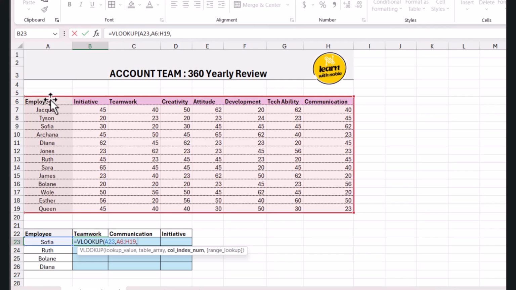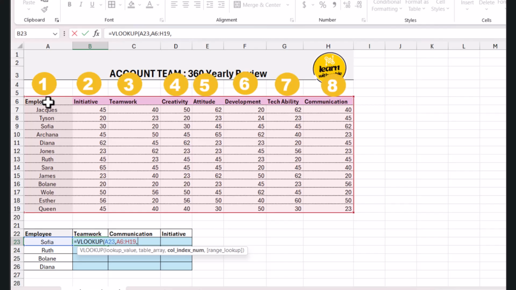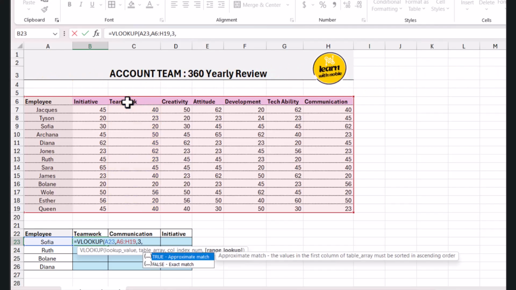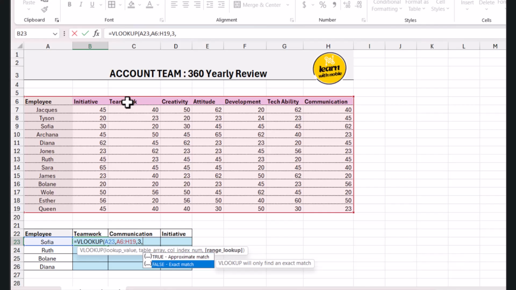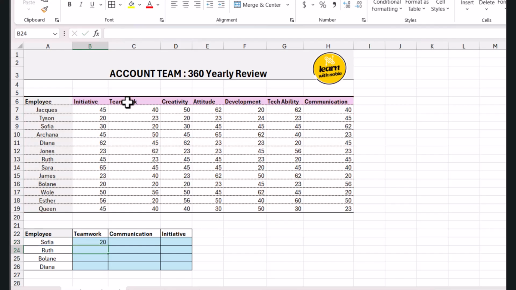So if you look at the spreadsheet, the employee column heading is 1, the initiative is 2, and then teamwork is your 3. So press 3, then comma. Now we need to return the exact match value for the teamwork for Sophia, so we select FALSE, and then close your brackets and press your Enter key. So automatically we have the score value for Sophia for teamwork.